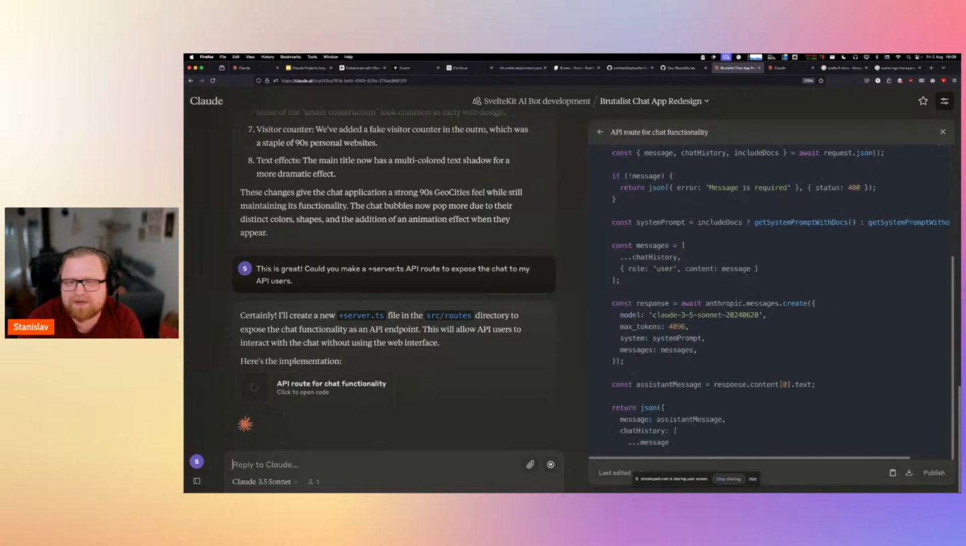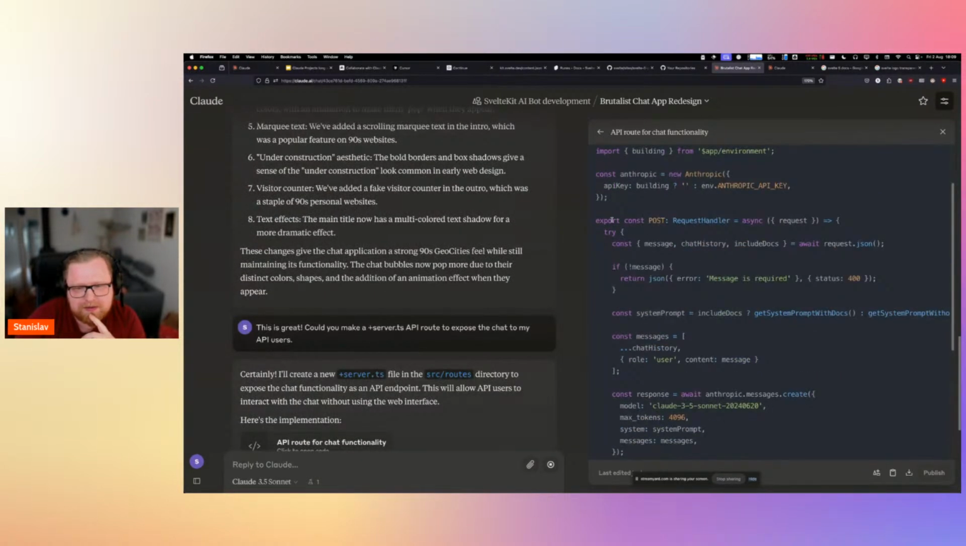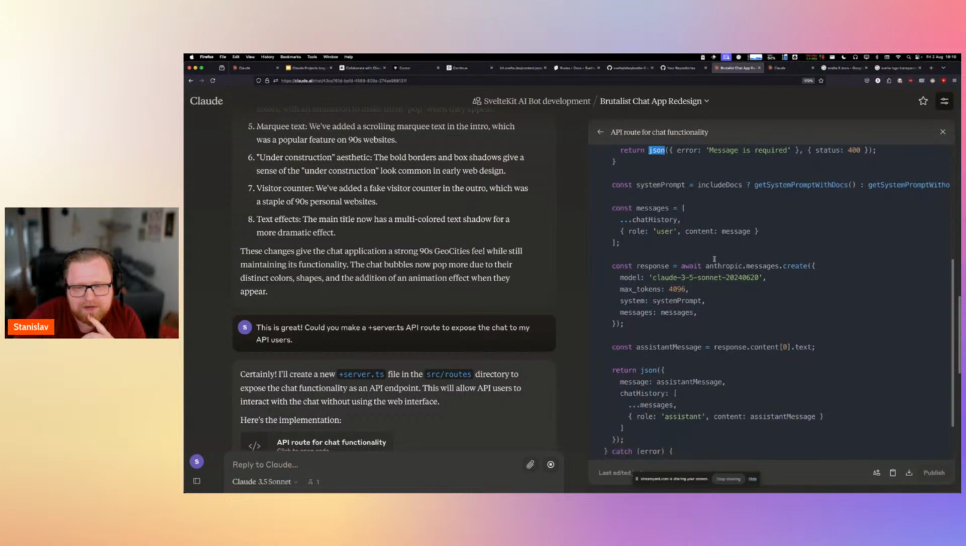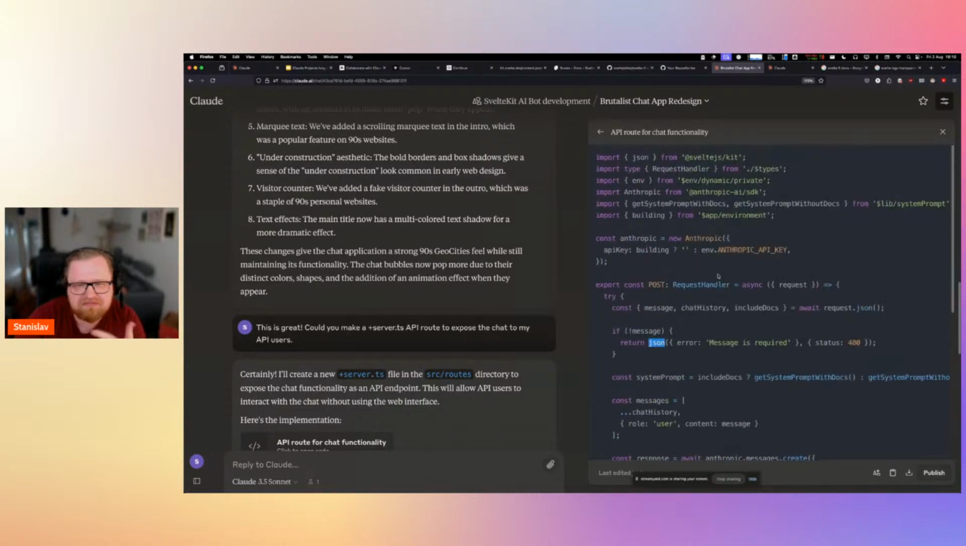All right, and let's see. Yeah, it started to write a file. It correctly implemented the POST method, typed it correctly. It returns JSON correctly. It uses the Anthropic SDK, which we already use in this project for the other chat functions. This looks like a perfectly formed server route to me. So pretty impressive. Yeah, so this is one way to do it.